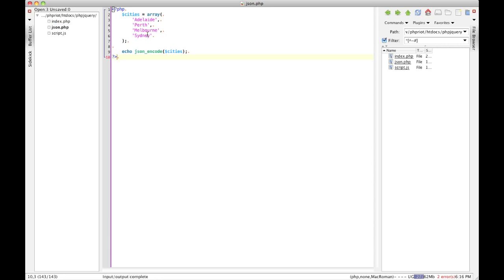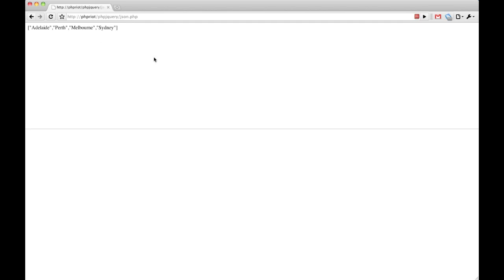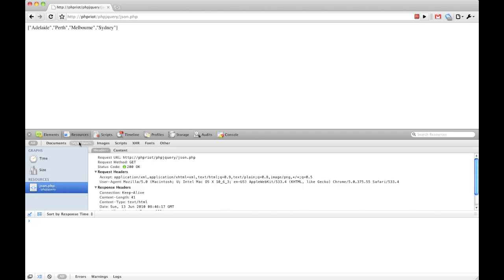Now back in Chrome, let's just load this file. So that's the array we just created. If we actually look in developer tools, the script here under resources, now it's sent it with content type text/html. So technically this isn't really a problem. It will work, but to be correct, it needs to be application/json content type.